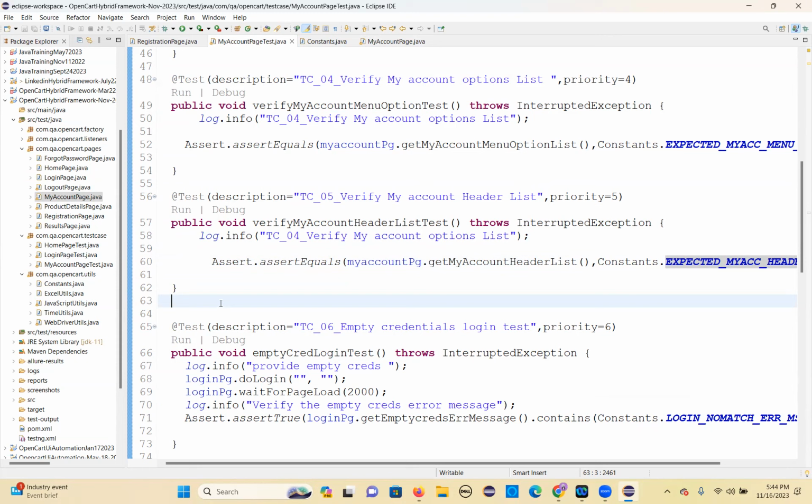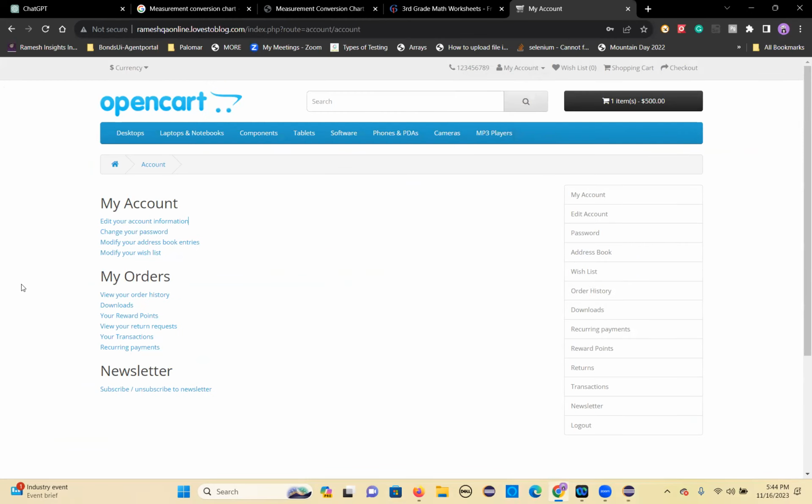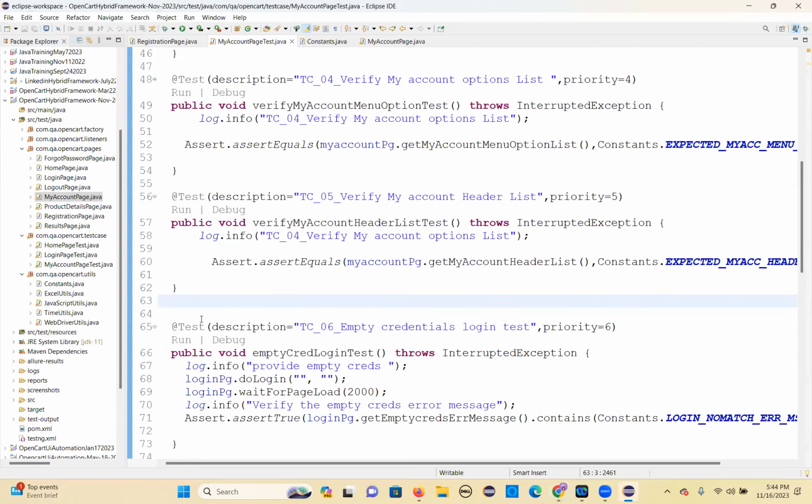Next test case. You can check all these links also, right? This page's links, whether they are working or not. We can verify whether any broken links are present or not. So how to check broken links? We already have one method, right? That method you can use here.